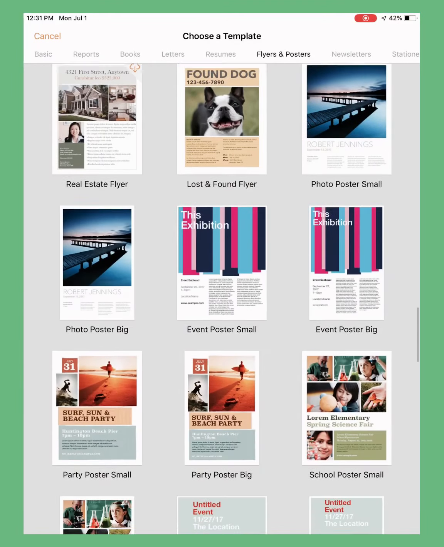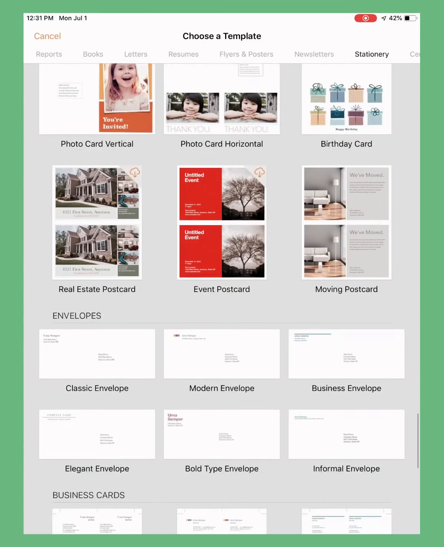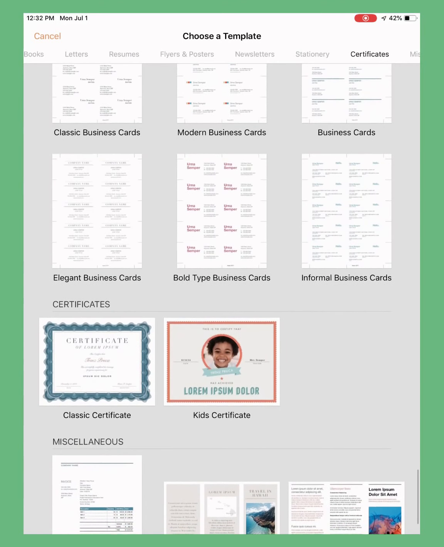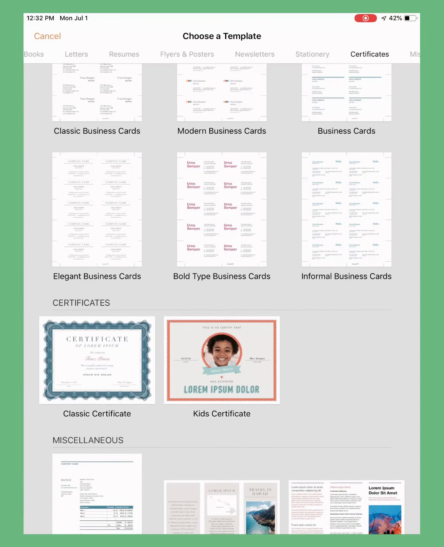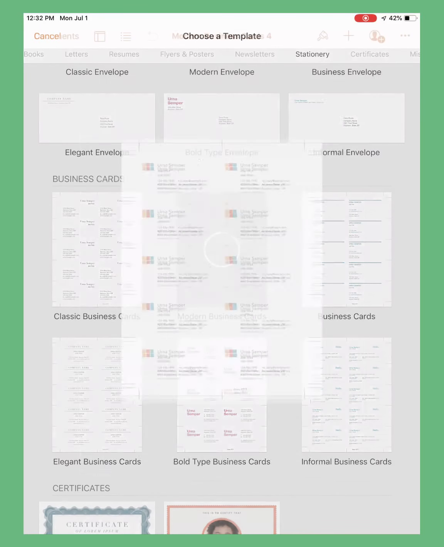Some of you don't know this, but you have a lot of options. You have flyers, newsletters, cards, postcards, envelopes, certification paper, a lot of things here. So we're going to go to business cards. As you can see, you have 6 different options you can choose from. Okay, we'll let that load up.